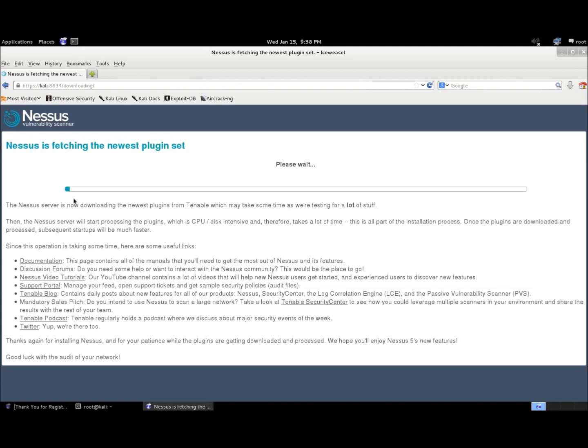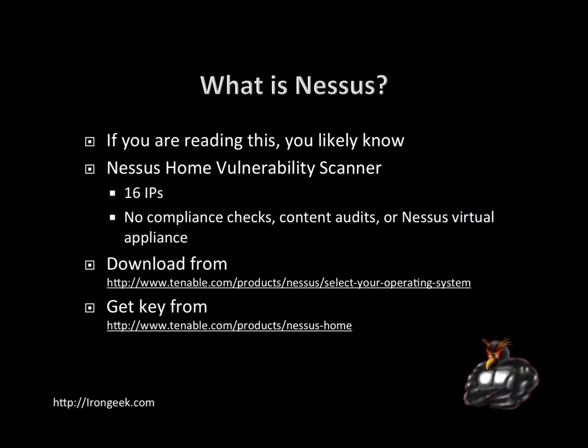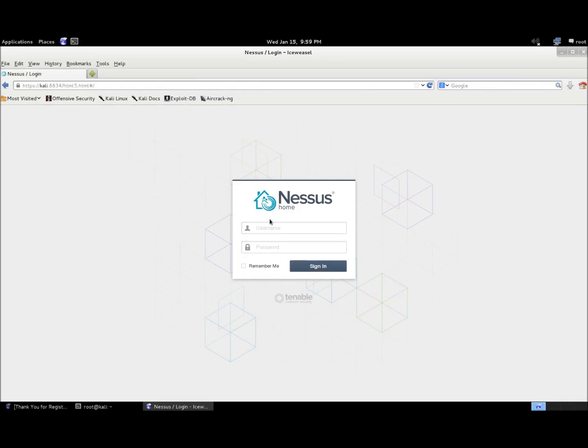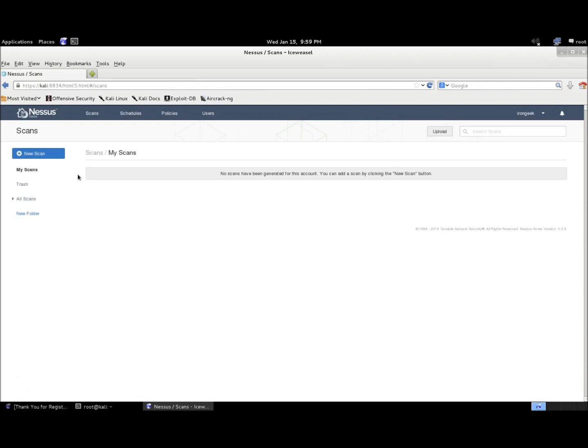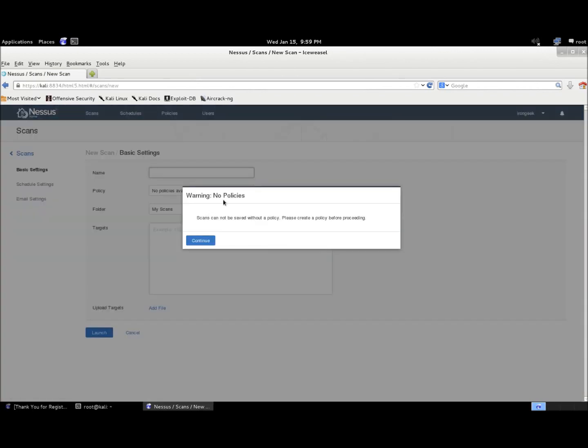So at this particular point, I'm going to go ahead and pause the video, and we'll come back to it here shortly. Okay, plugins have been downloaded and everything's initialized, so now we can log in with the account we created previously. However, we can't really scan anything yet. We have to go create a policy. So let's go do that.